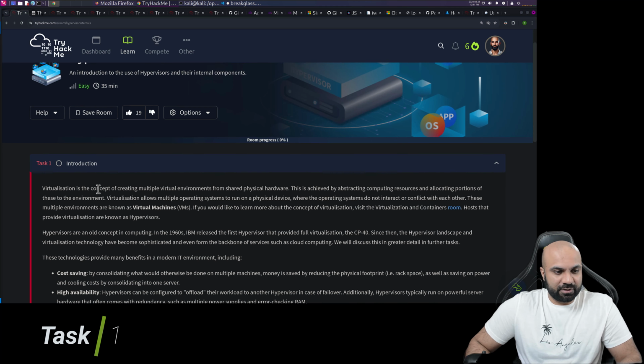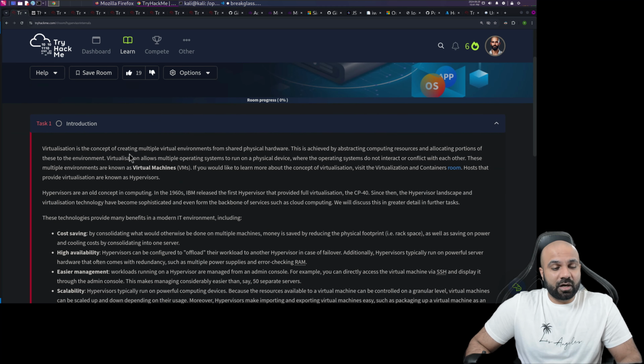Task 1, introduction. Virtualization is a concept of creating multiple virtual environments from shared physical hardware. This is achieved by abstracting computing resources and allocating a portion of these to the environment. Virtualization allows multiple operating systems to run on a physical device. Even this particular operating system, Kali Linux, I'm running using virtualization. The operating systems do not interact or conflict with each other. These multiple environments are known as virtual machines, VMs.